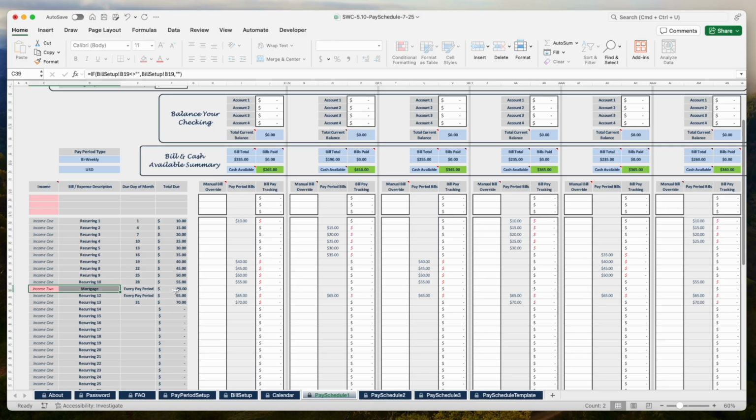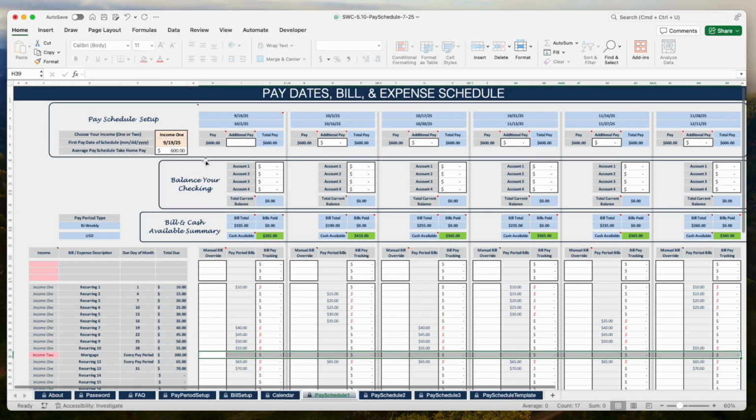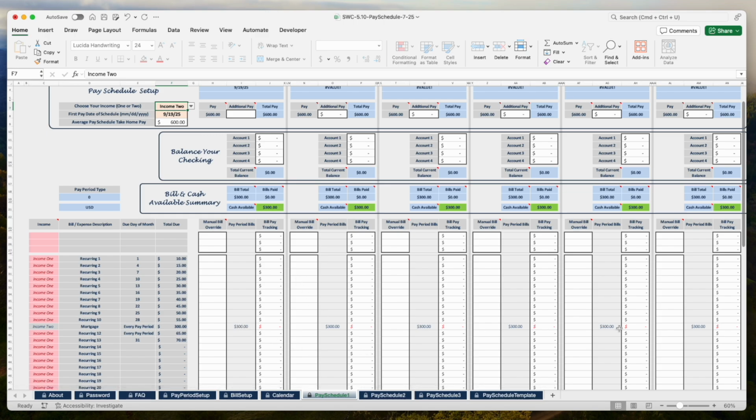Now you can still see the $300. So everything is still showing, but it's flagged it red. And it will no longer populate in the income 1 anywhere. It's not due here. But if I go back, and if I were to change this to income 2 as an example, now I got $300, and it's populating because it's set on every pay period.